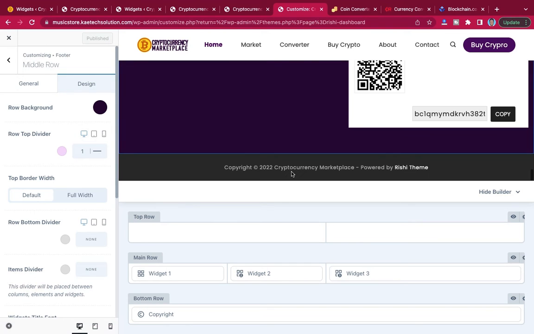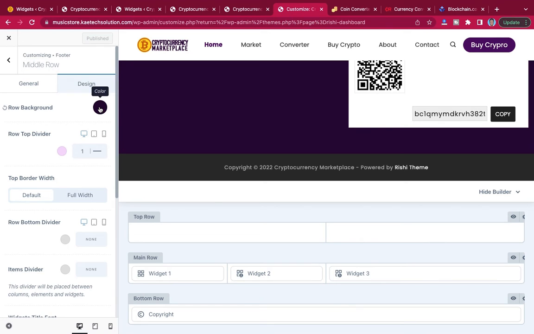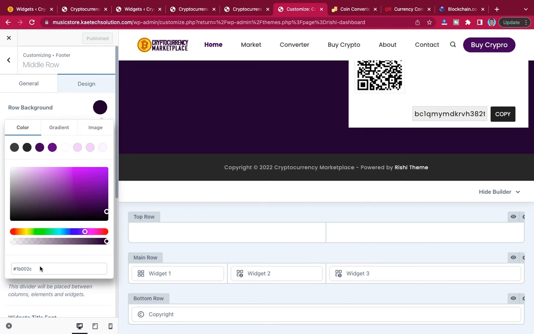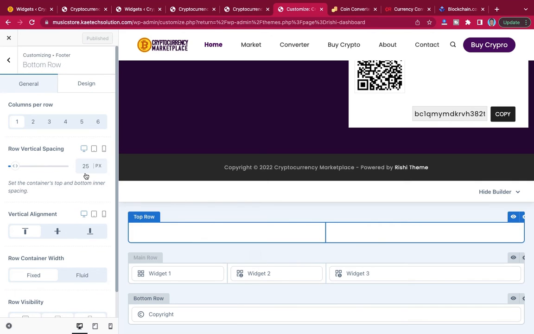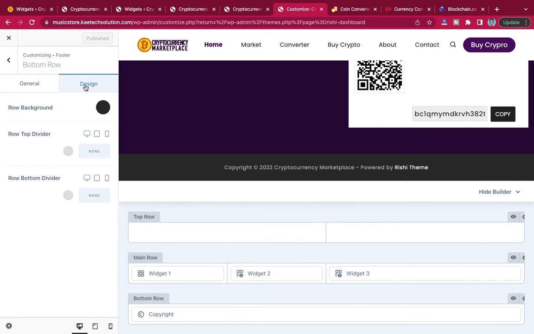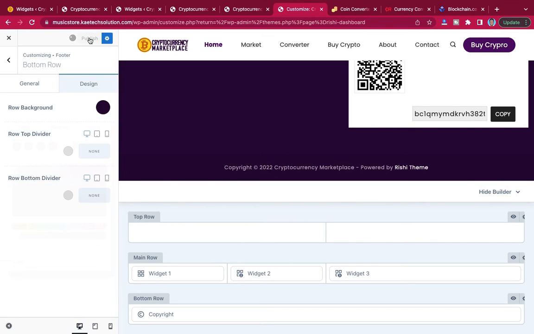Okay, and then let's go to the bottom also. Now let me pick this one and pick the color over here, and go to the bottom also. So the bottom too, we're going to do the same thing over here. Okay, what we did did not really take effect. I don't know why that happened. And then we can save it.